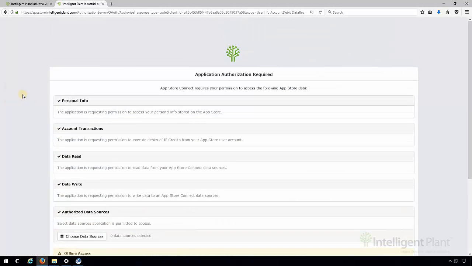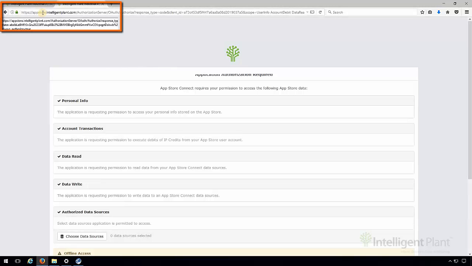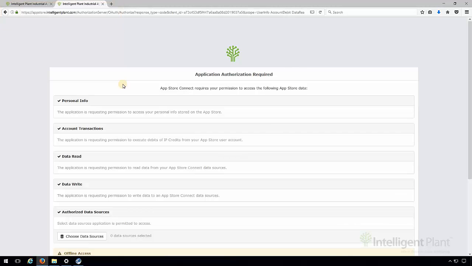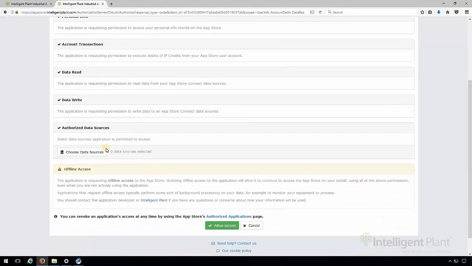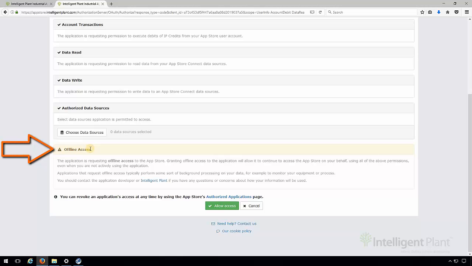This takes us to the App Store consent screen. You'll notice that the page is encrypted and running on the App Store. Whenever you sign into an App Store app for the first time, you'll be taken to this screen, which explains the permissions that the app is requesting. Some apps, like App Store Connect, ask for offline access, which allows them to keep running in the background even when you're not logged into the computer.